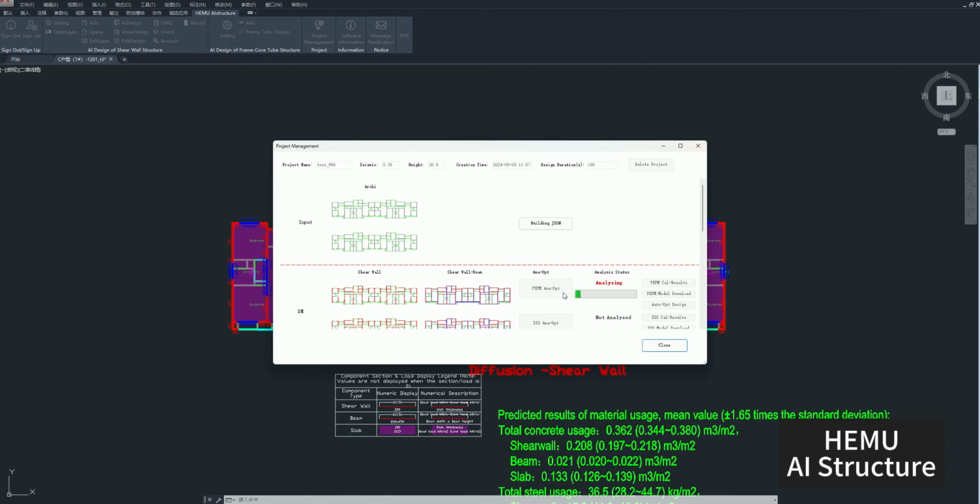It is worth noting that during the analysis, the user can close the project management interface and perform any other operations in the CAD interface. Once the analysis is completed, a dialog box notifying the end of the analysis will pop up. If the user also closes the CAD software during the analysis, the analysis and optimization will continue on the cloud. The next time the user opens CAD and enters the analysis and optimization section for query, the processes will continue.